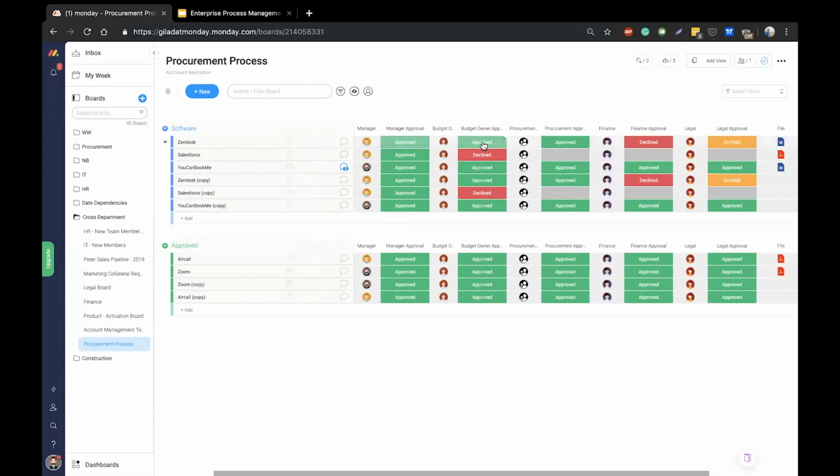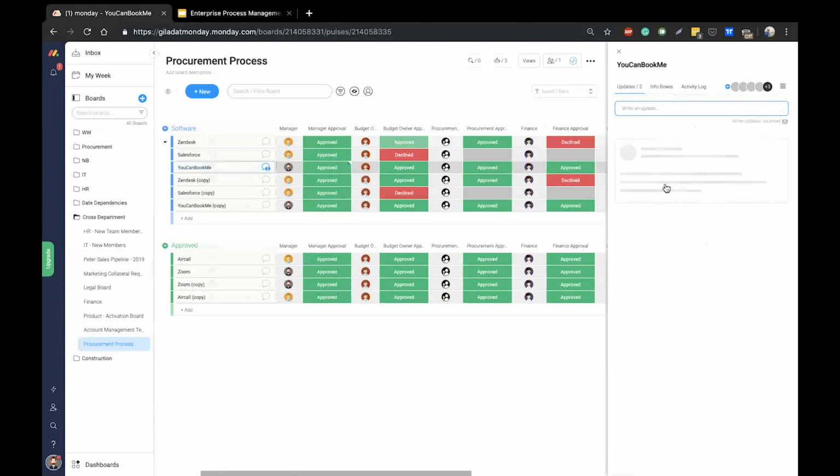And whenever this one is approved, notify the procurement team. And whenever the procurement team approves, notify the finance. So you're able to see that this is a great way of communicating and seeing the whole process in one item here, in one line. In this case, you're also able to communicate around something.